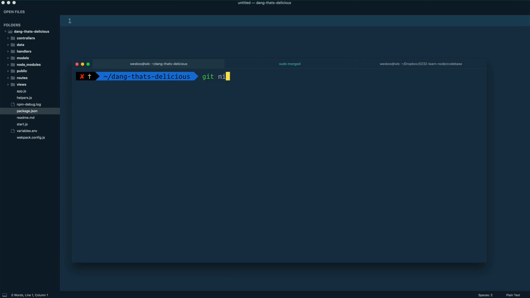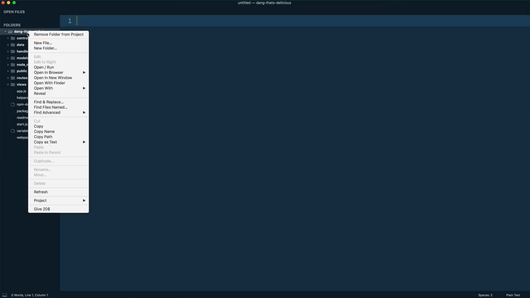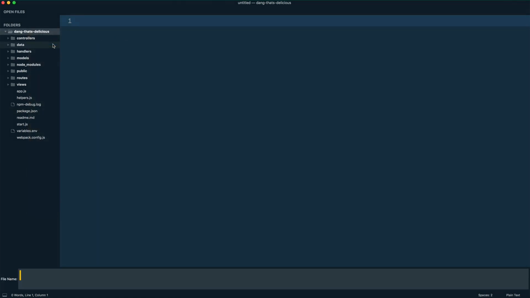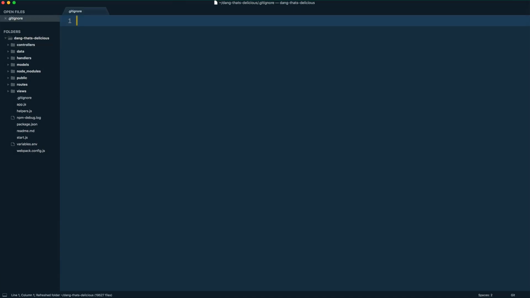But if you don't, you do git init, and I made a new Git repo. And then we also want to make a .gitignore file. So we're going to right click on our project and make a new file called .gitignore. And inside of your .gitignore, we're going to write some files that need to be ignored, both by Git as well as some of these other deployment things. Also use your .gitignore to tell it what not to actually upload.